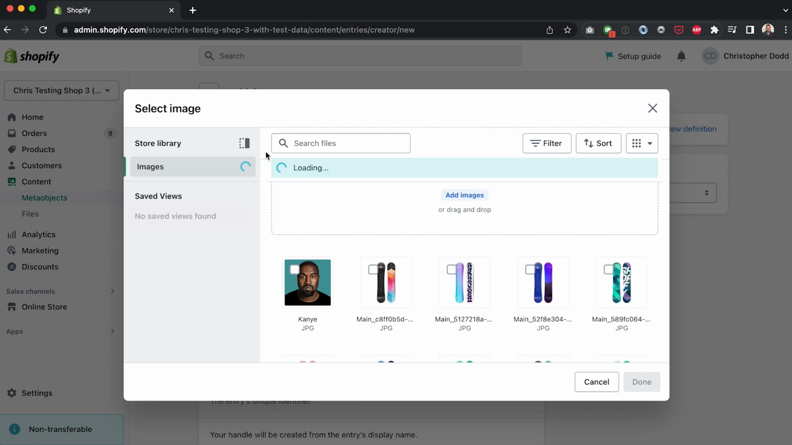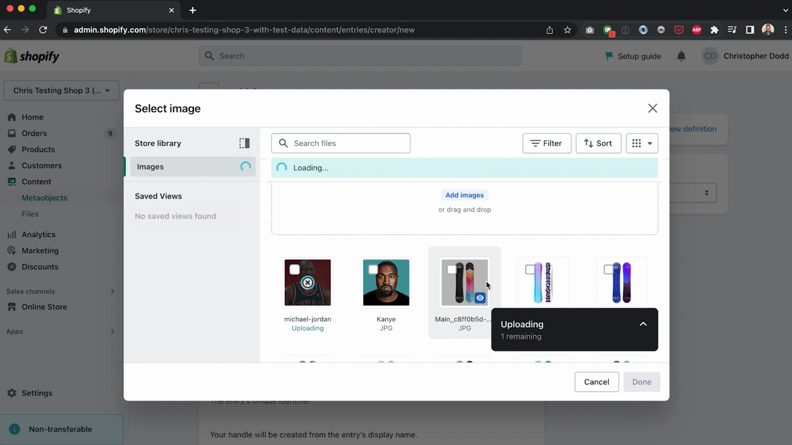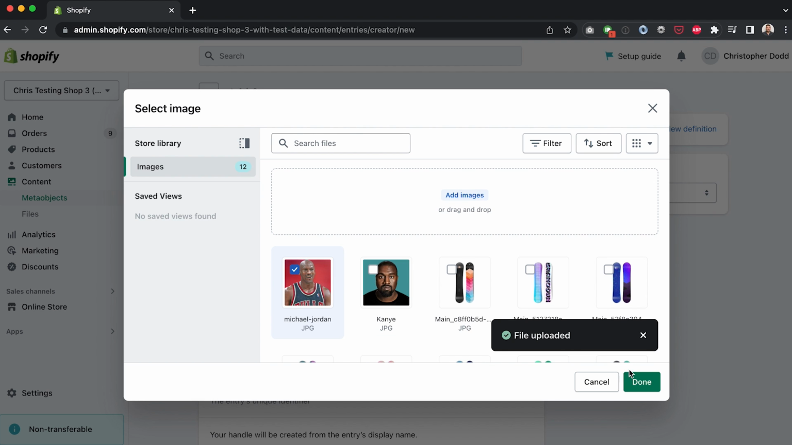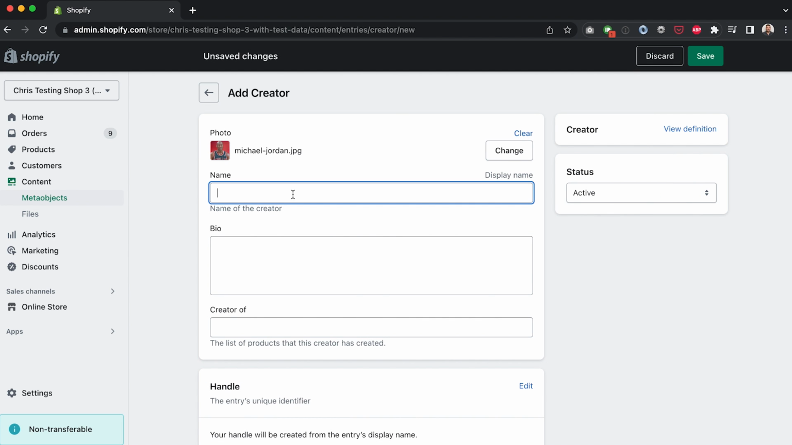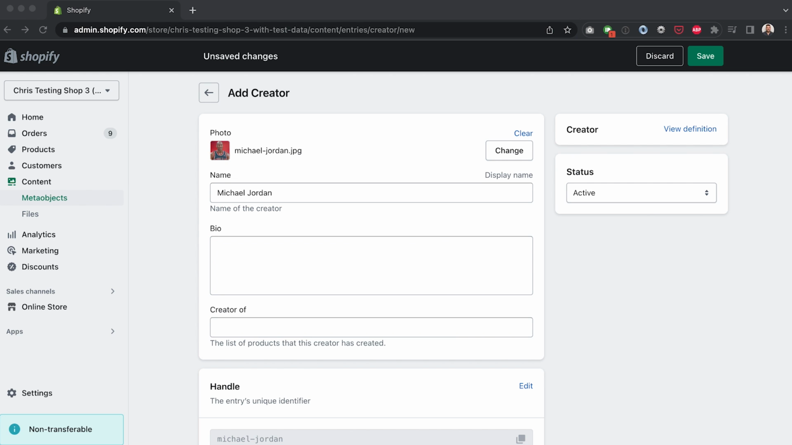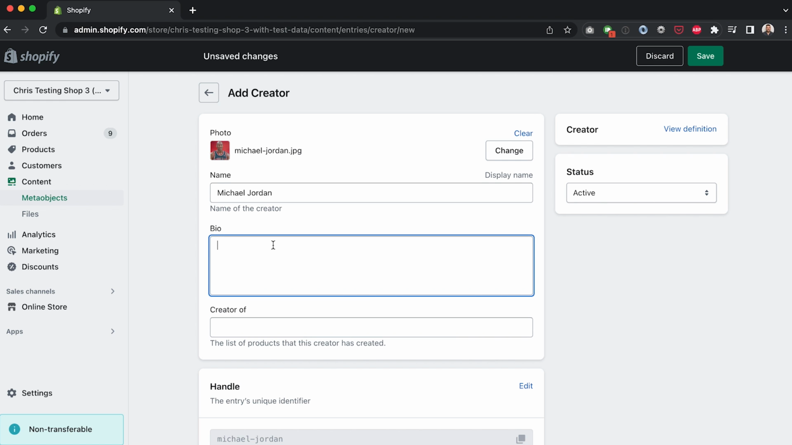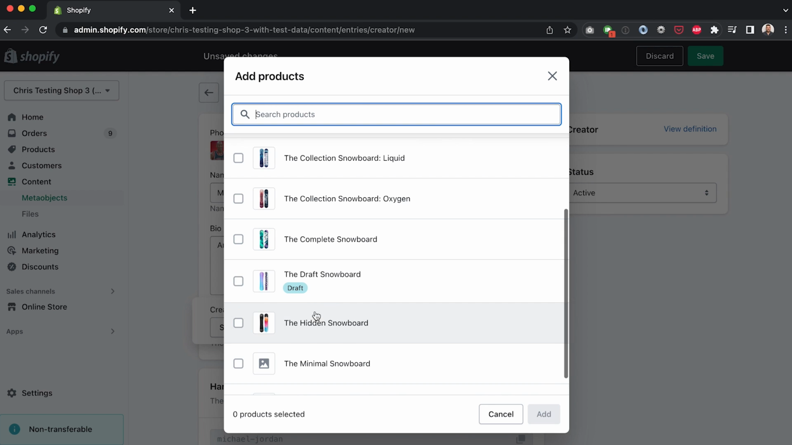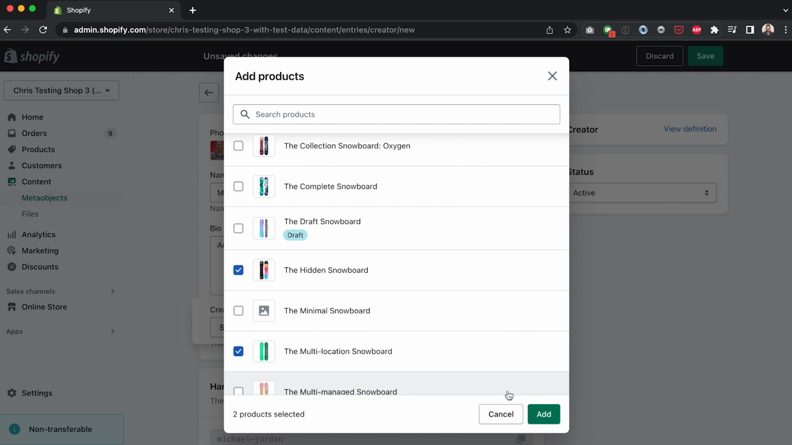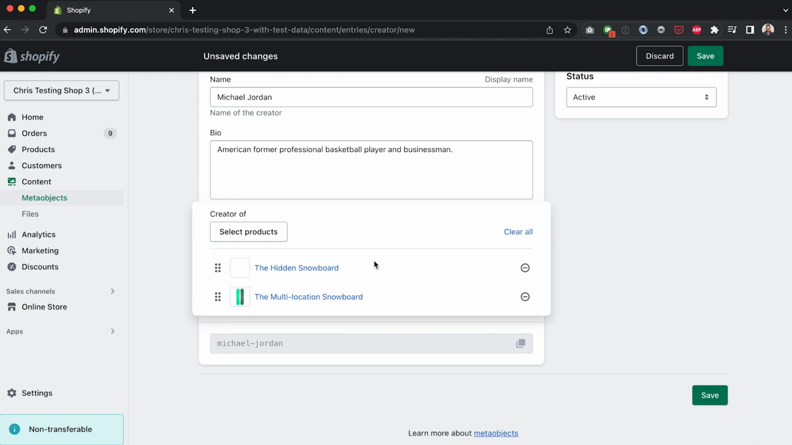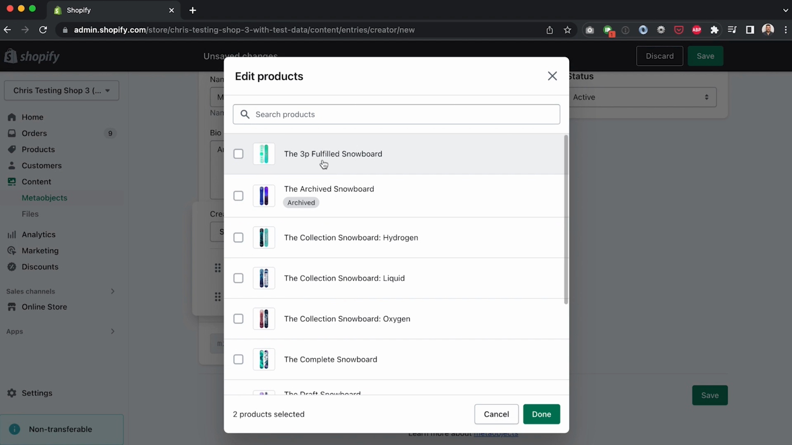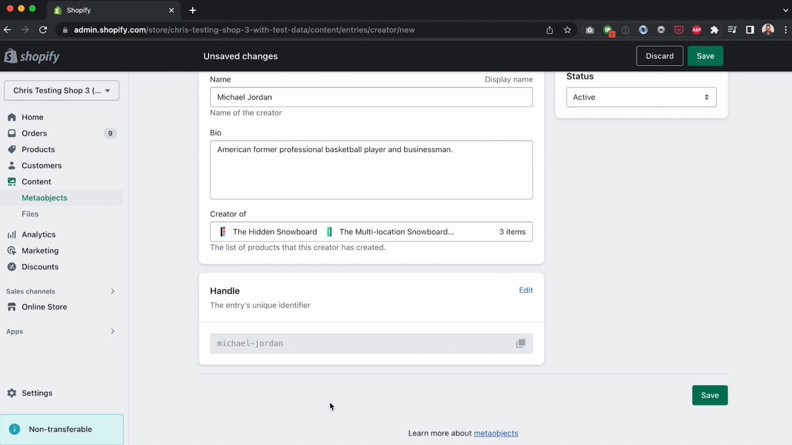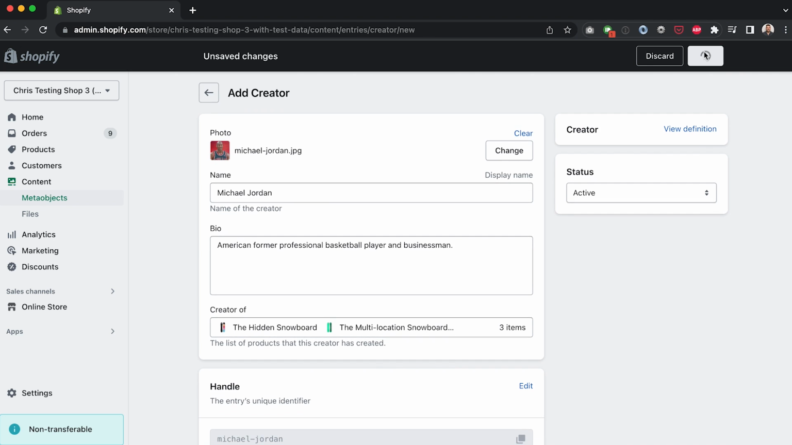I'm going to add another entry here. The next one is going to be Michael Jordan. He also was the creator of a shoe. The reason why I chose these, by the way, is because the other store that I set this up on was a shoe shop. So I just thought of all the different famous people that have made shoes. But, you know, it's just an example. It doesn't really matter what we put here. This is just a proof of concept. So I'm going to say that he created the hidden snowboard and the multi-location snowboard. Hell, let's give him a third product just to show that we can put an infinite amount here. Handle is Michael Jordan. That's all good to me.